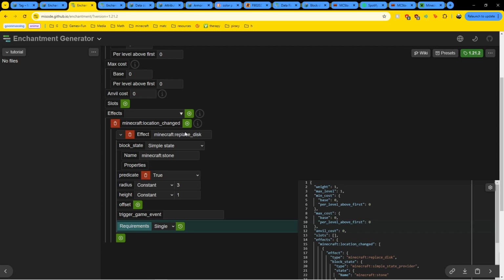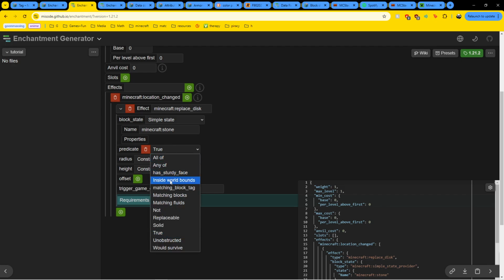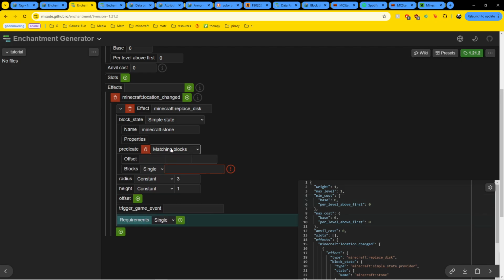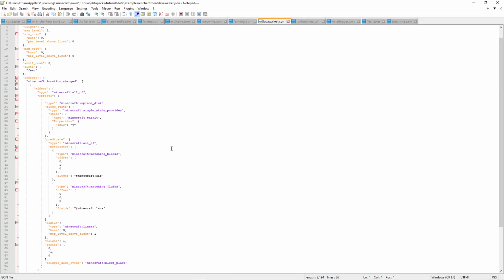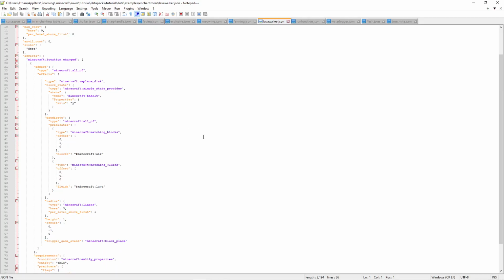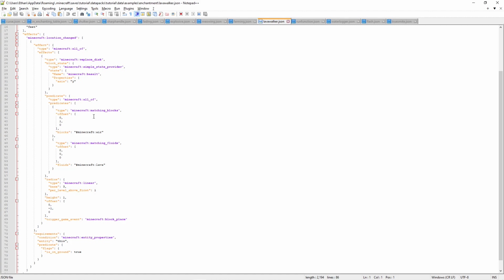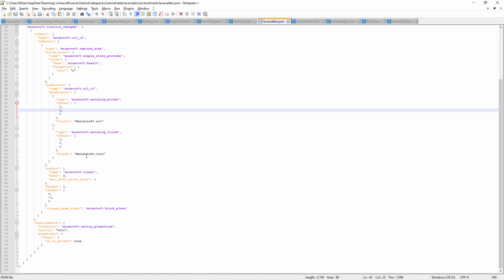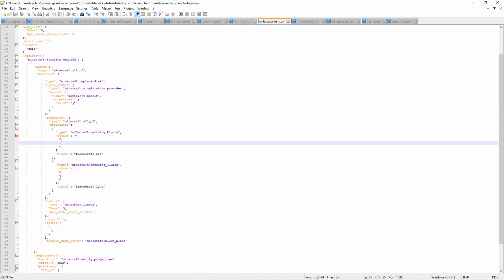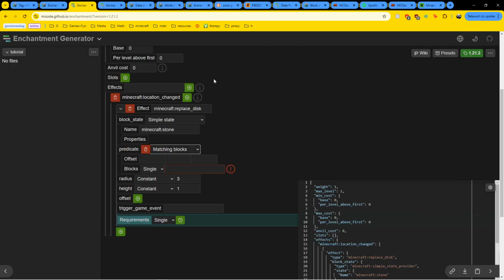Predicate, again, it's the same as the replace block. You can check for what you're replacing. So for the Lava Walker, I am checking if it's... I did 2 checks here. First, I checked if air was 1 above the block, and that it was lava. So both of these have to match. And then it replaces it with basalt.